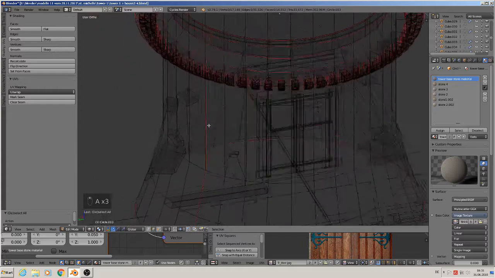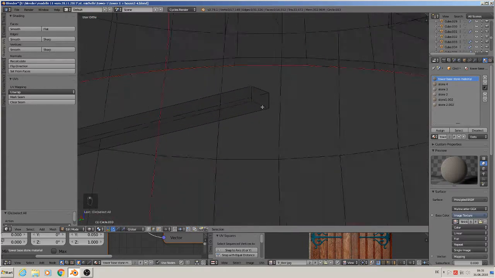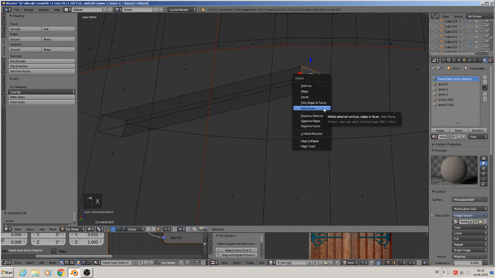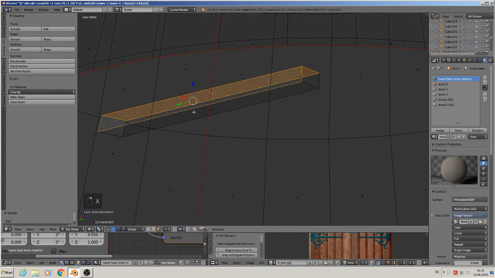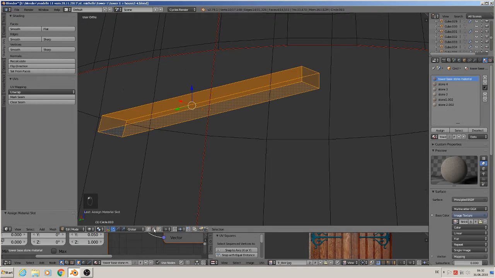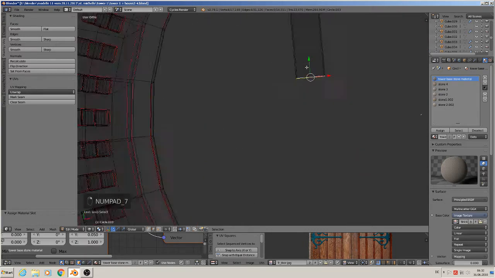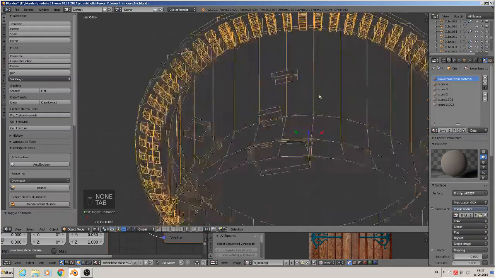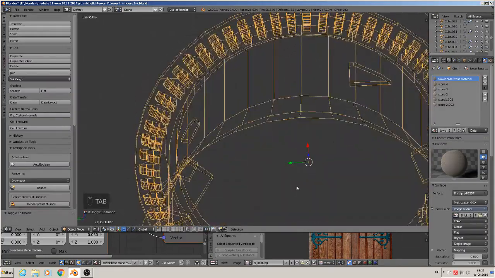Last one is that down there. Face selection there, X, only faces. That one, assign. Mark the back. Bring it there. More there. Rotate X. Okay. Done so far.